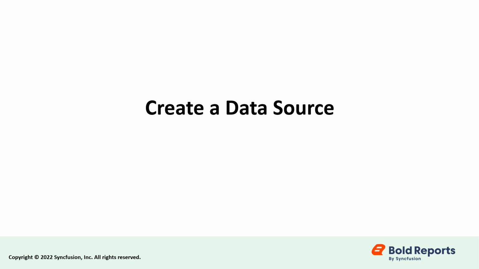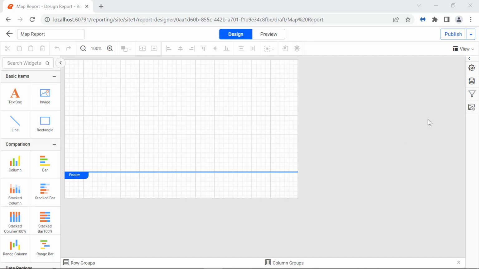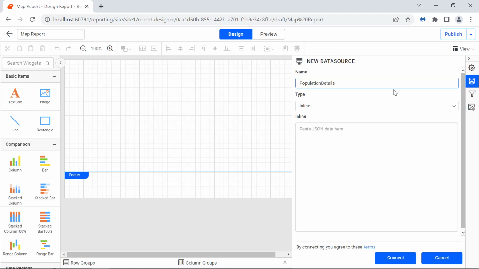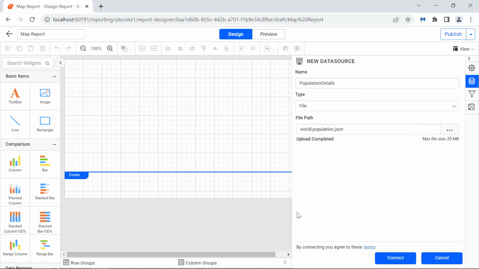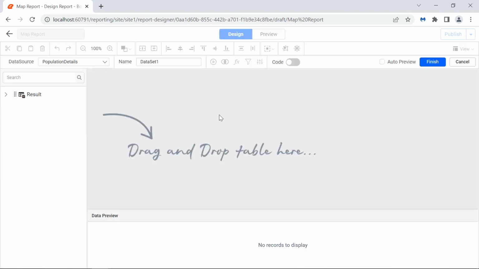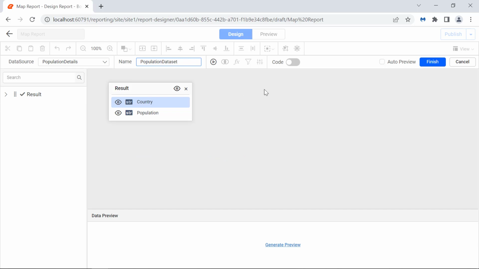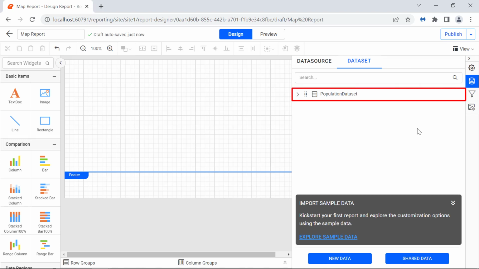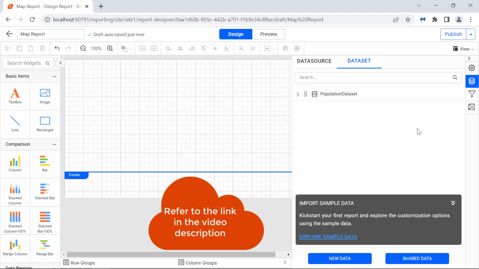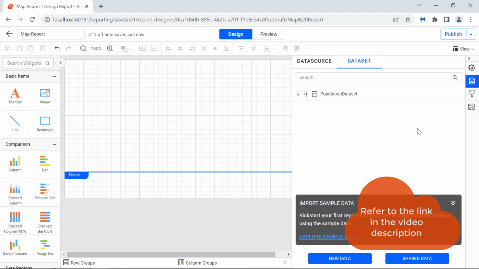Then, create a new data source. Name it Population Details using the JSON data connector. And click the Connect button. The Query Designer page will open. Name the dataset, Population Dataset. And click the Finish button. A dataset is created. I have provided a video link on creating a data source and dataset using the JSON data connector, and the documentation link for the JSON query in this video's description.